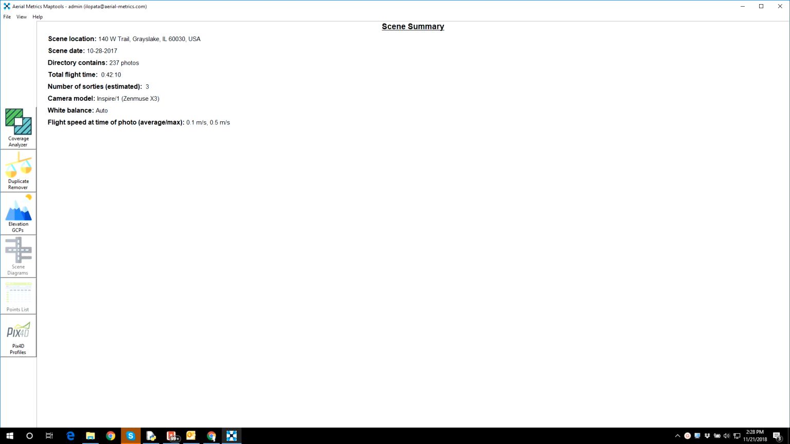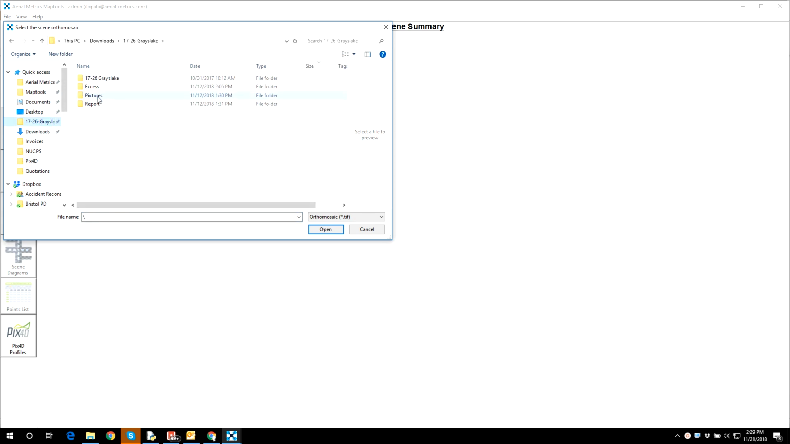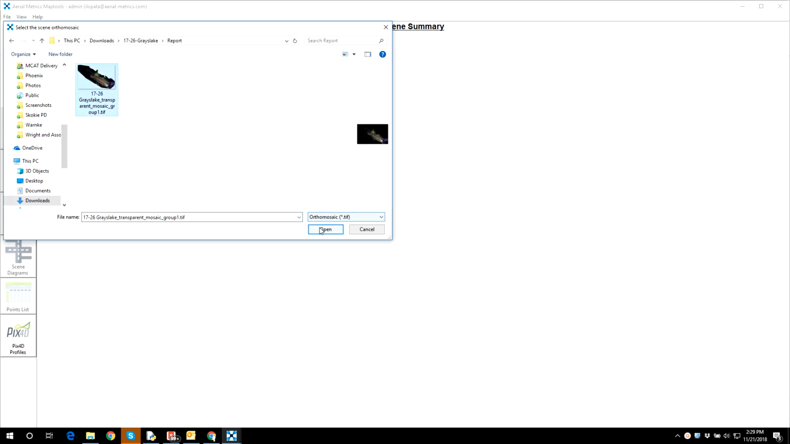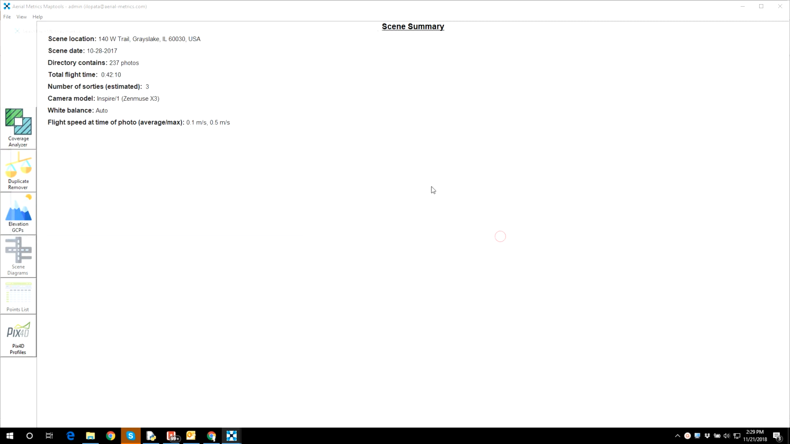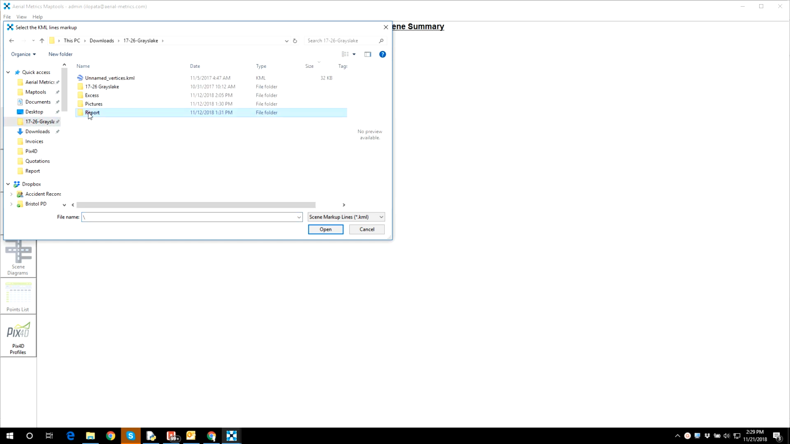Next, we'll take a look at the scene diagramming tool in Aerial Metrics Maptools. You'll have noticed so far that having only selected the image directory, just the first three tools are available. In order to enable the scene diagramming tool or the points list tool, we need to also identify the location of the Orthomosaic, as well as the KML markup file that includes the markup that we created in Pix4D.